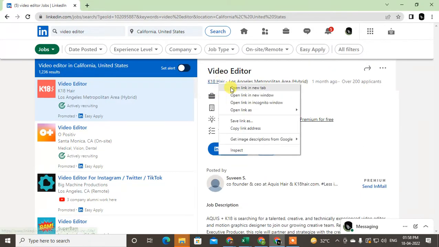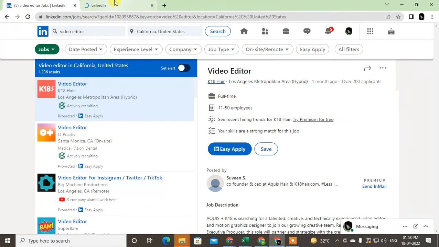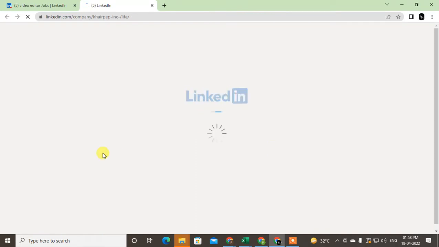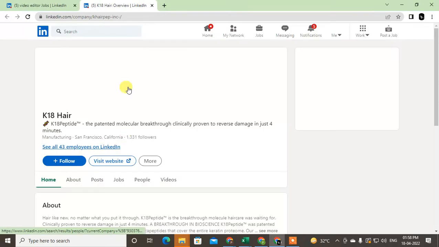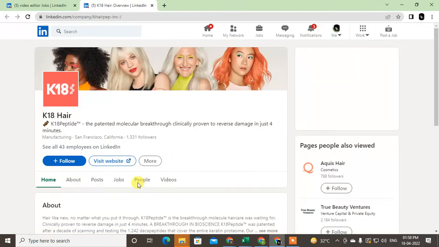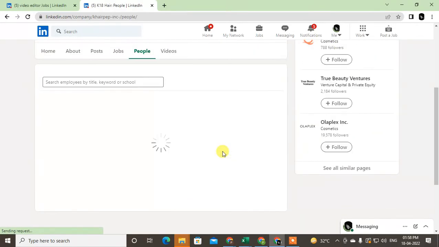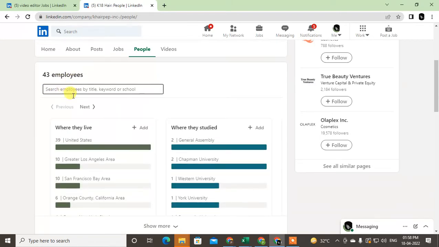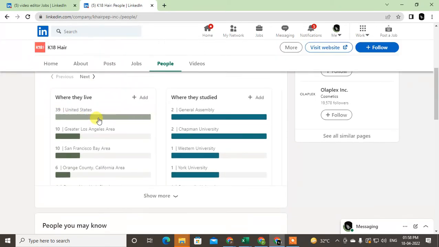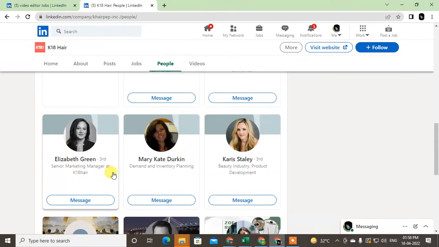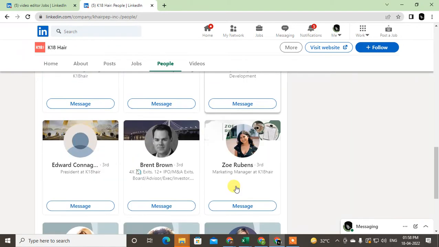This is the job employer's company page. Here you can find the company page of this employer, and go to People. In People you will see all the people, like HR and others. You can search for an HR recruiter from here, or you can search by country or city. And this is a director. Don't talk with the director, you have to talk with the HR recruiter.